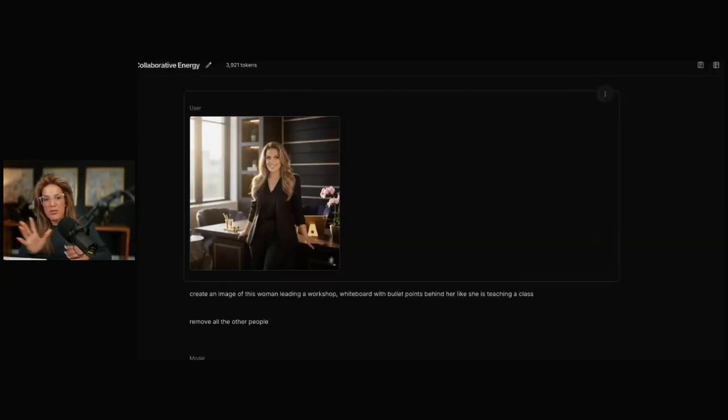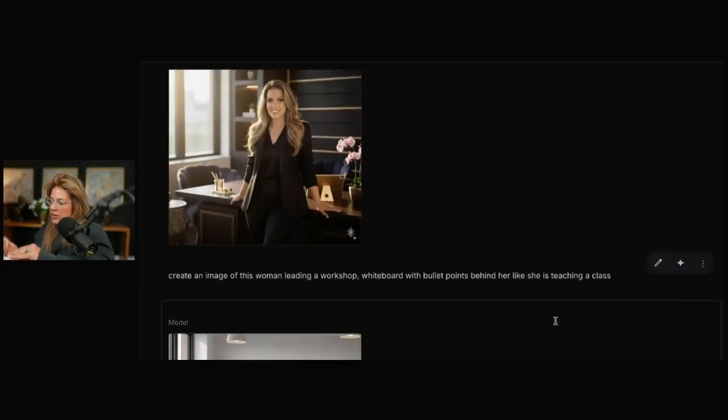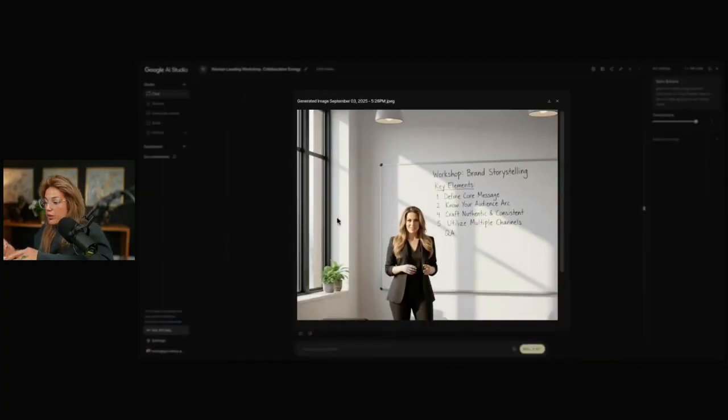Number 5. This is actually one that I created in Google Gemini's AI Studio instead of the Google Gemini app. I created it with an image that it generated of me. The reason why I use this image is because the prompt said standing up in front of a whiteboard. Because of that, I wanted to use a standing up photo. The prompt here is create an image of this woman leading a workshop, whiteboard with bullet points behind her like she is teaching a class. And this is what it came up with, which is really pretty good.